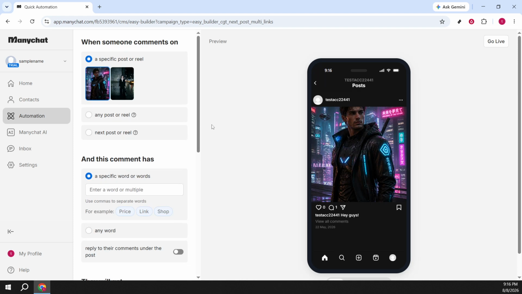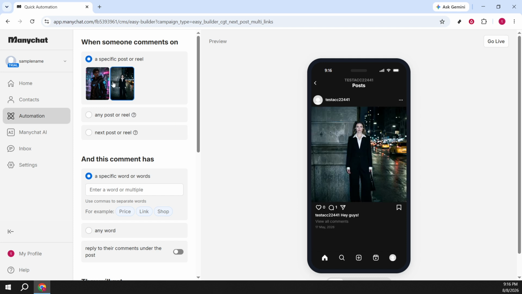You'll now configure the trigger. When someone comments on, choose the post you're promoting. If you're running a DM-focused ad, pick the exact post or add an associated post so the messages fire only where you want them.